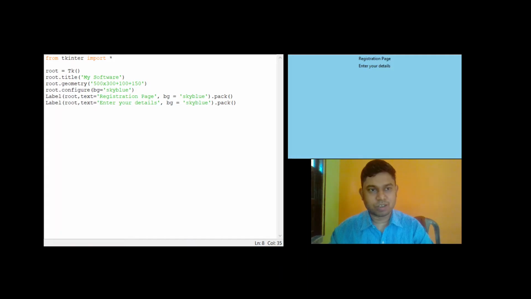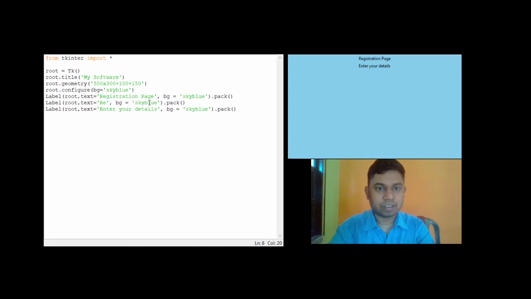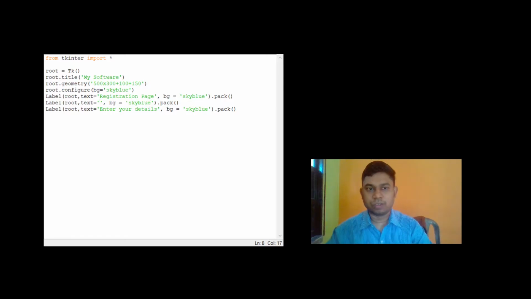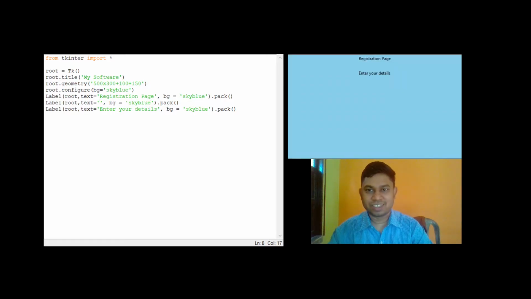Now suppose I want to make some gap in between these two lines. So for the pack method I need to enter a blank text. This should work. Yes. So see, here you can see that by adding more spaces in the pack method I can create my desired vertical space.